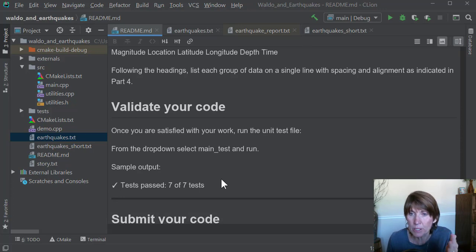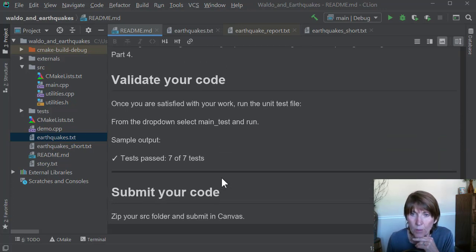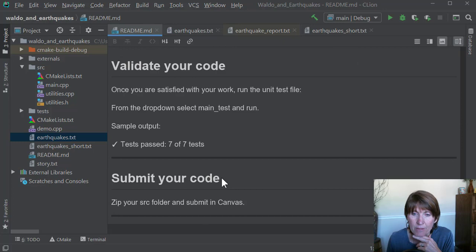And then in main, you'll be doing the input where you're reading the files and writing to the files. Well, I guess the one function actually writes to the file, right? It's writing that one line of the report. That one function actually writes to that output file. And then zip up your source folder and submit it to Canvas.